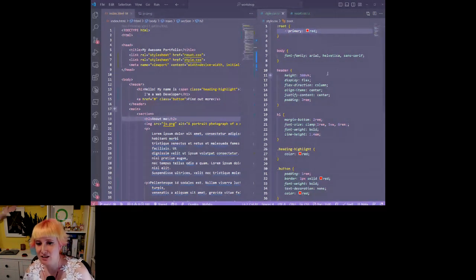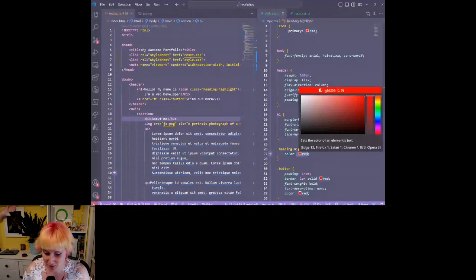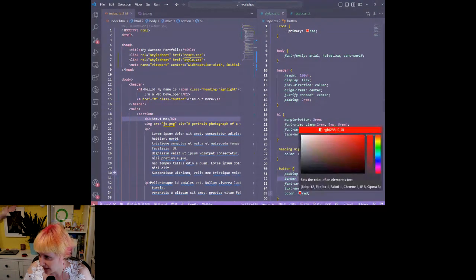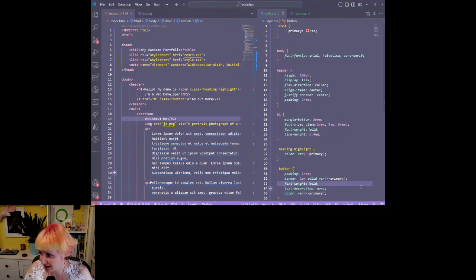And now what we can do is we can use that variable in our CSS. So we're going to replace everywhere we see the color red, we're going to use that variable instead. And the way that we use it is with this. So we're going to have var and a parenthesis and then minus minus primary. We're going to copy that out for that and for that.